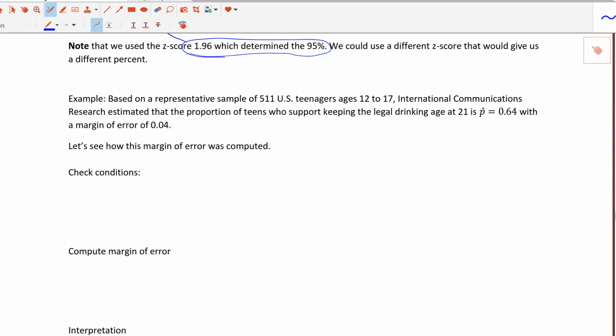Okay. Based on a representative sample of 511 U.S. teenagers aged 12 to 17, International Communications Research estimated that the proportion of teens who support keeping the legal drinking age at 21 is 0.64. P hat is equal to 0.64 with a margin of error of 0.04. Okay, so let's see how they figured this out.